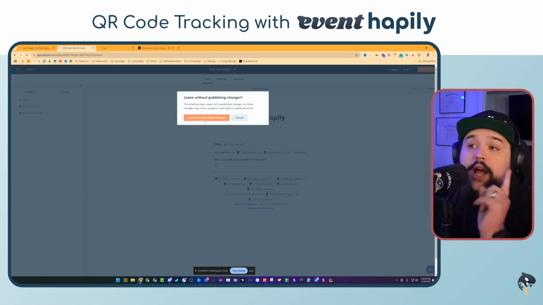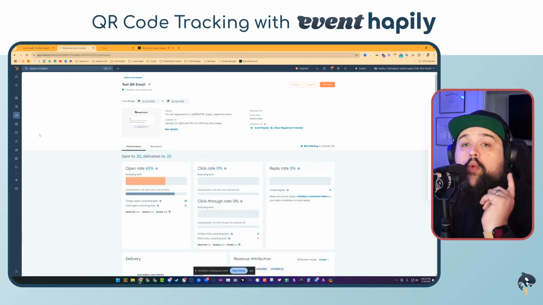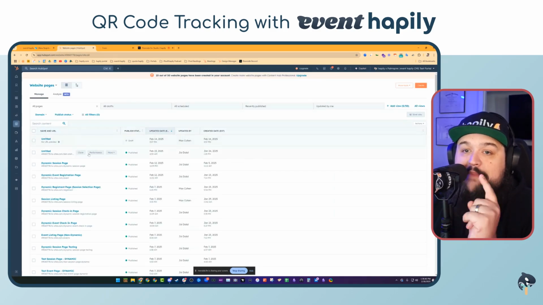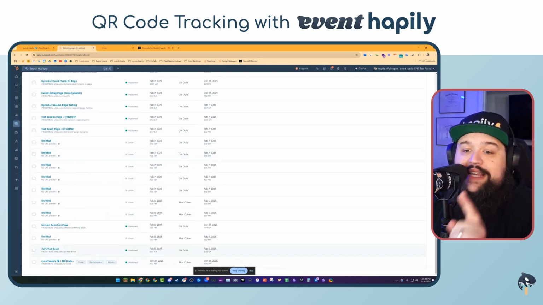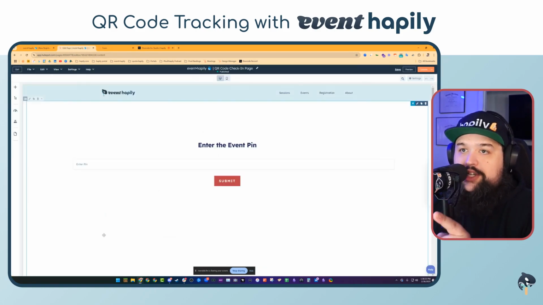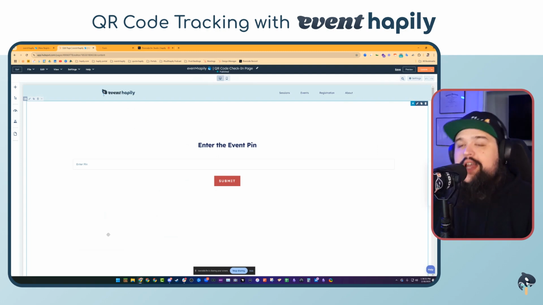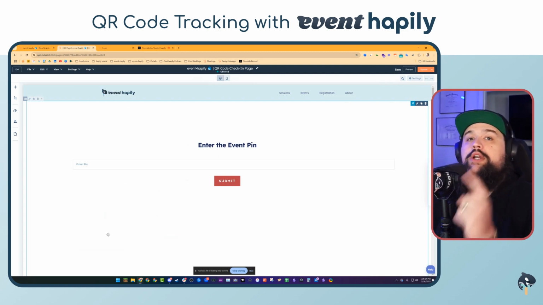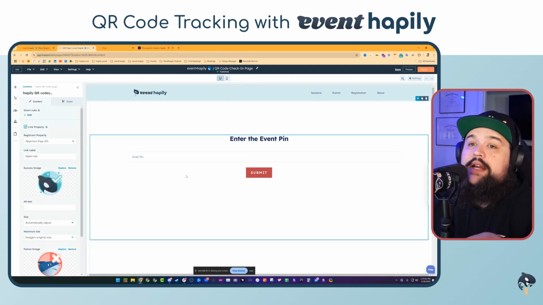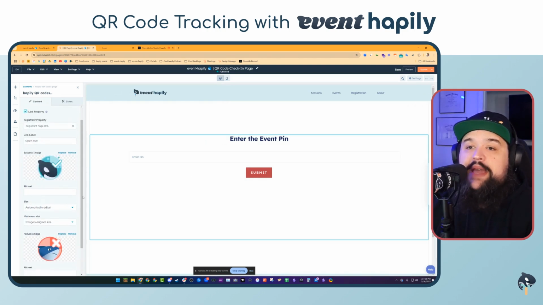Now, there's one other thing that we do too, all right? When you install Event Happily, there is a website page that automatically gets created, and that's this Event Happily QR code check-in page. This is the page that the QR code is going to link to, right? And what you can do here is edit this module to change a couple of things about the page that someone goes to when they actually check somebody in using that QR code, right?